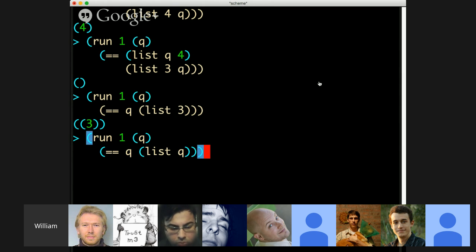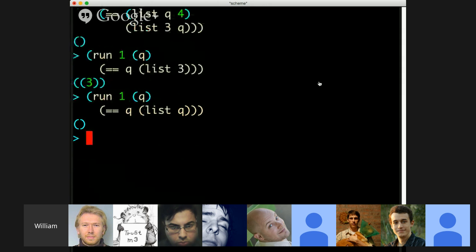All right, so now we're asserting that Q and the list containing Q have to be the same value. They have to be the same. Okay, so we're trying to find a value of Q that would make Q and the list containing Q the same. And here miniKanren says that there is no solution. The reason miniKanren says there's no solution is that for Q and the list containing Q to be the same, you would need to have Q be an infinitely nested list. It'd have to be infinitely deep. And miniKanren doesn't allow that.